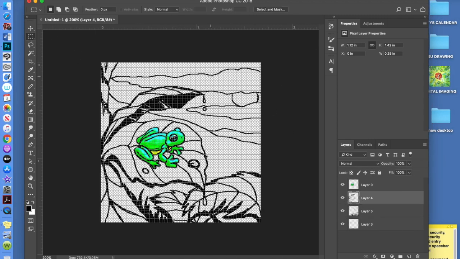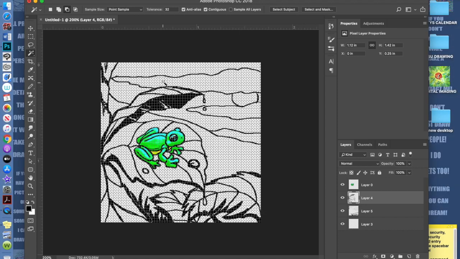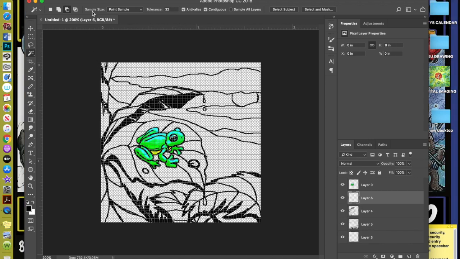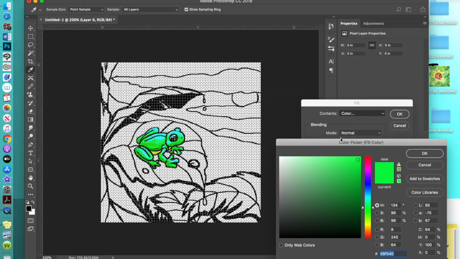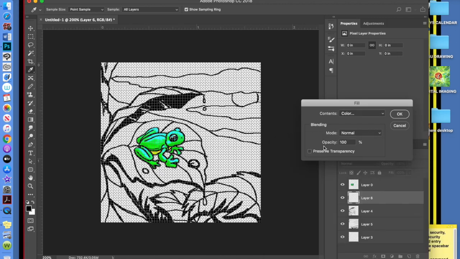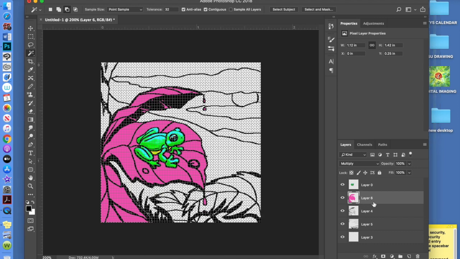Remember how we did this before, using the rectangular marquee tool to select, the wand to snap things down to their edges. I'm going to create a new layer, do an edit fill, I'm going to pick a color I like. I want it to stand out against him, so I'm going to do like a purpley reddish color. Okay, and turn that into a multiply blending mode so I can see my lines.